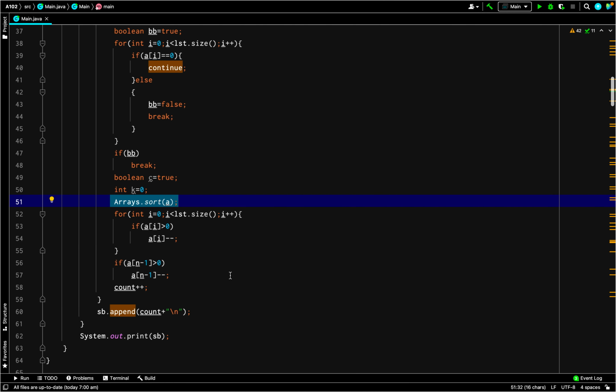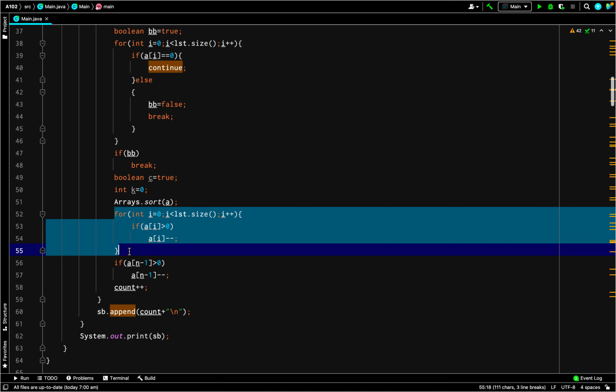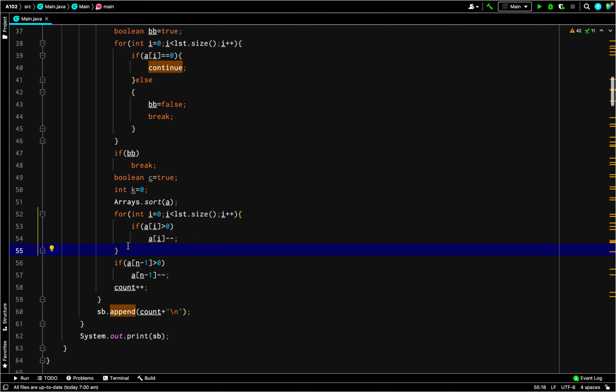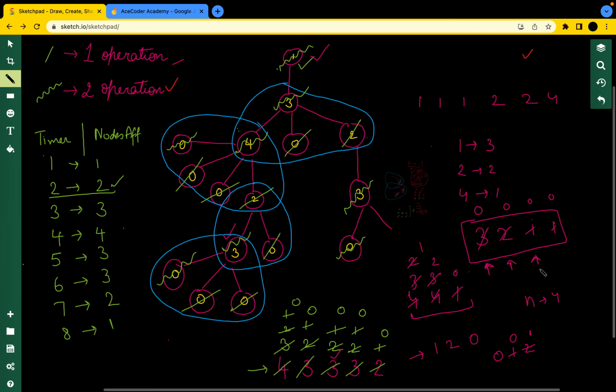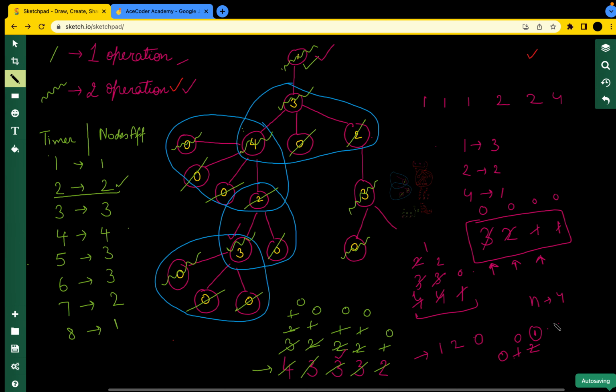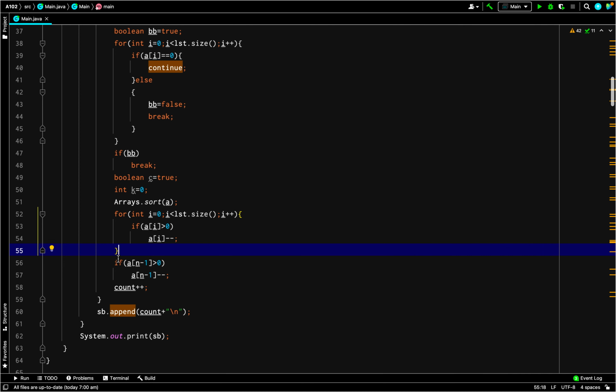So as you can see here, I have done this first type of operation, and after this for loop, if the last index is still greater than 1, I have subtracted another 1 from it. Why? Because this represents the second operation. This has to be done only a single time. That is the reason I did that.